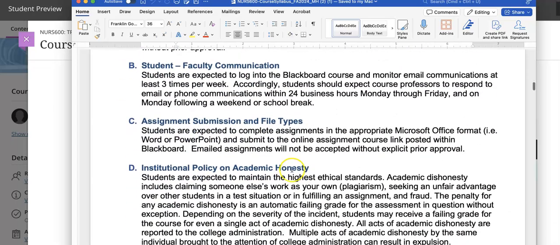You can see student-faculty communication. It says monitor your email at least 3 times per week. I send out emails usually on Sunday evenings with the announcement for the course that comes across the course and through the email. And then I will send emails throughout the week. So just checking your email to make sure that you're not missing something, or I may ask you a question. So please be cognizant of checking your student email, and it has to be your student email that I communicate with. I'm not able to or permitted to contact you through a personal email. So please use your school email to reach out to me.